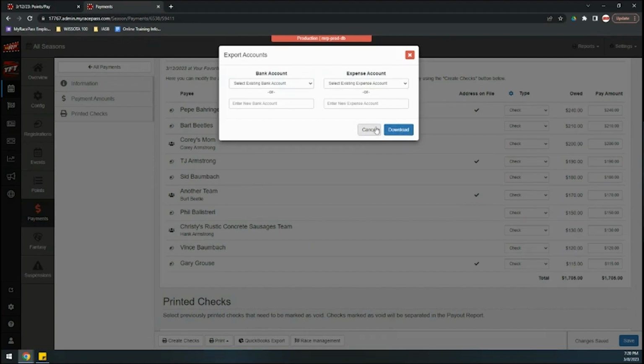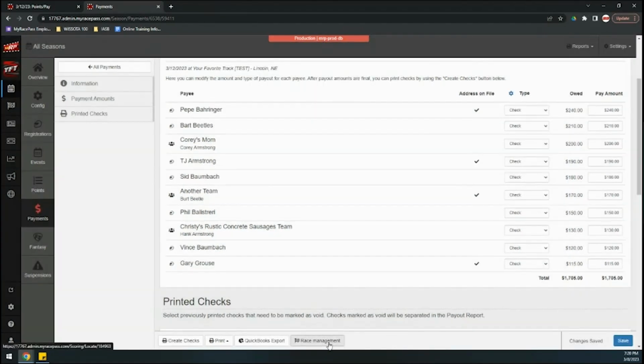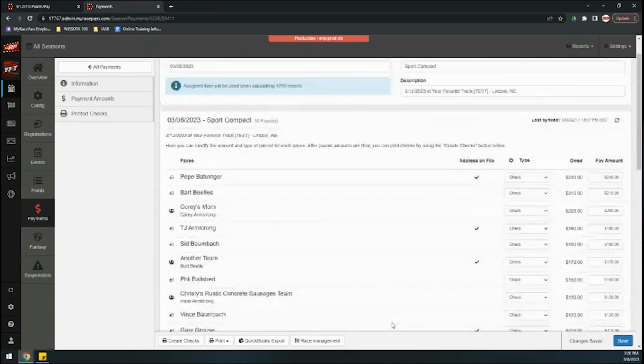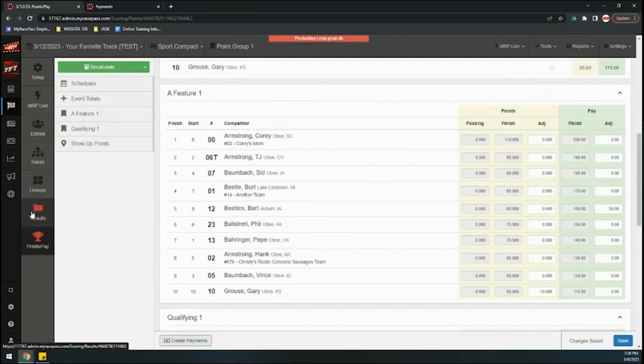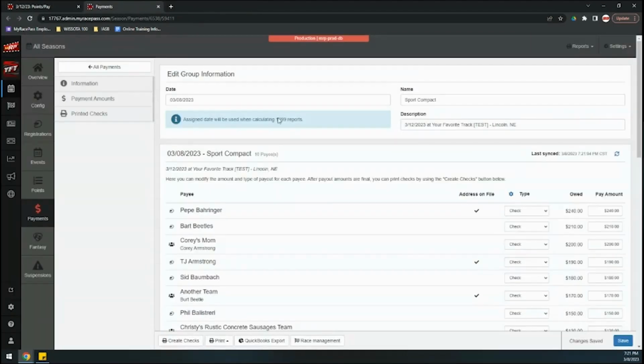There's also a race management button here to take you back to that event. But yeah, those are the options in this payments tab. So again, end of the race night, last feature results are in, calculate your points and pay, make the adjustments you need, press create payments, and you're ready to print checks. You can do that on a per class basis. So as you know, once your first class, the sport compacts or whatever it is, are done, you can print the checks for those guys, and then go and score the next race. If you have somebody in the office doing it instead, all of that kind of stuff.